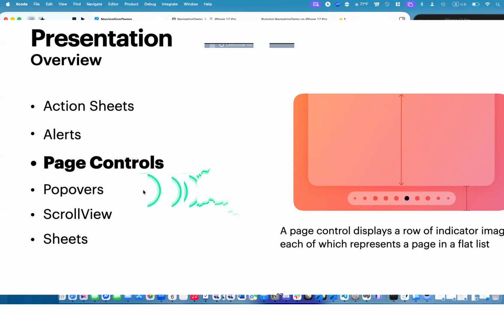So here we have another presentation element. It's called a page control. There's actually no separate SwiftUI view for page control. It's built into TabView, because these are basically different tabs. On TabView, you can add a view modifier that changes it so it looks like this UI. It displays a row of indicator images, each of which represents a page. Now we have seen this every day, right? Has anyone seen this page control somewhere? Where do we find it?